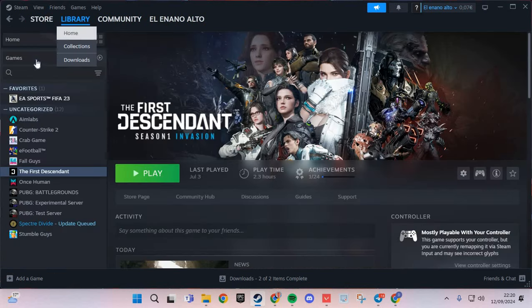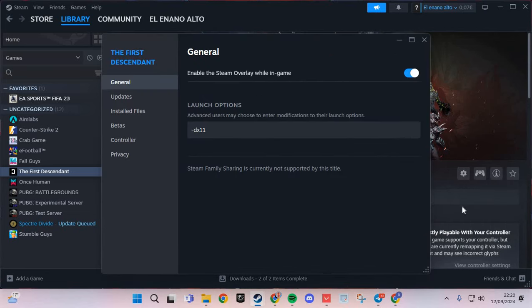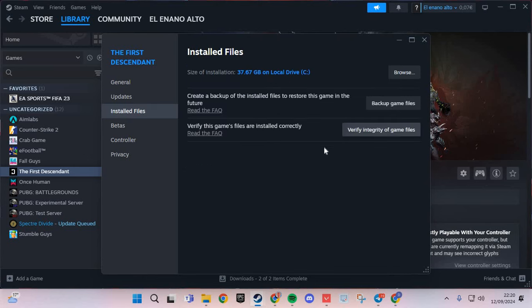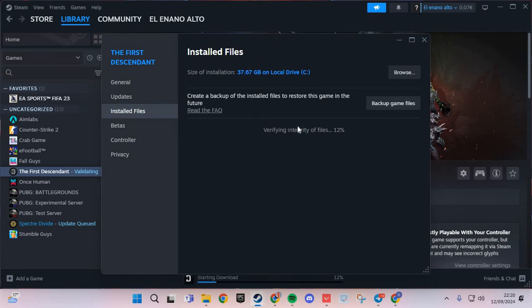Here in the library we are going to Warhammer. Here you have the Warhammer game, and go to manage and properties. Here in the properties, the first step, we are going to installed files, and go to verify integrity of game files. You click here and you verify the files of the game.